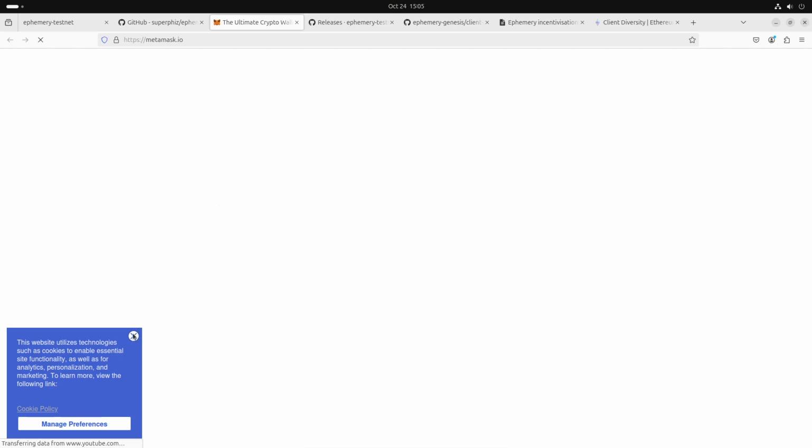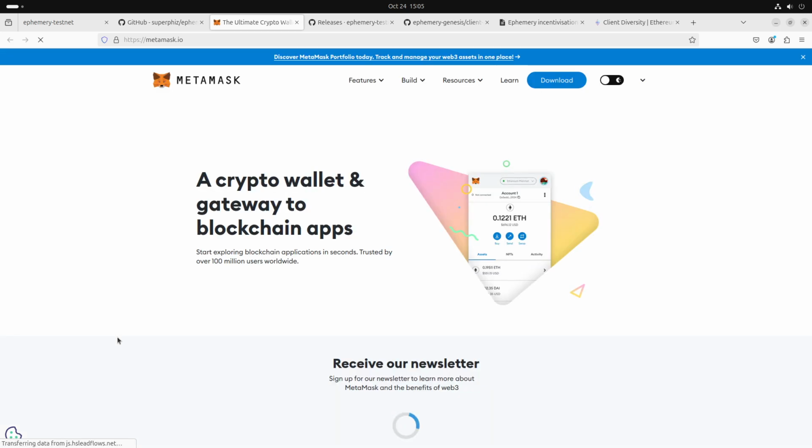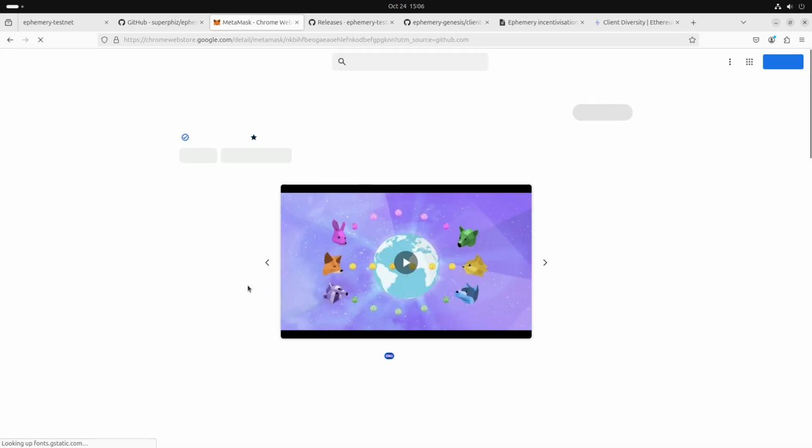So MetaMask is just a Web3 wallet. If you're this far, you probably already know what it is, so I'm not going to explain it much. I've been preferring Rabby Wallet a lot, but for this use, MetaMask is just a little easier.